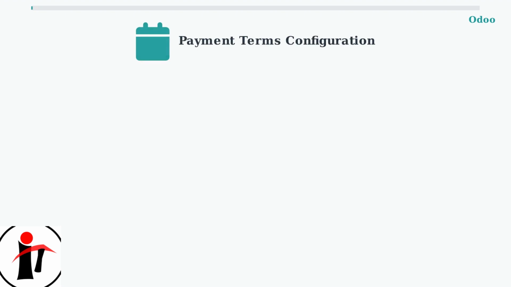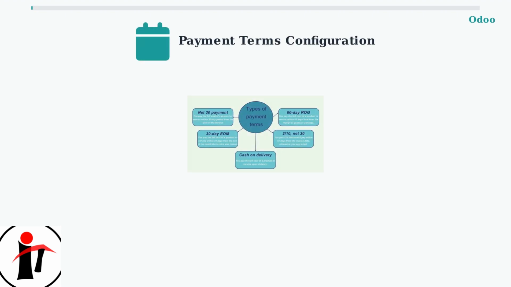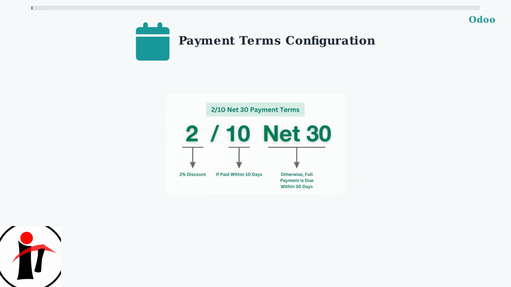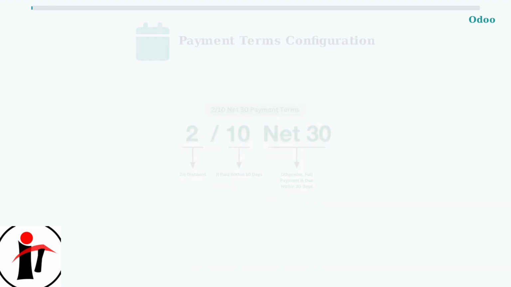Payment terms are crucial for cash flow management. Odoo supports various payment configurations, including Net 30, early payment discounts, and custom terms tailored to your business needs. A common example is the 2/10 Net 30 payment term, which offers a 2% discount if payment is made within 10 days. Otherwise, the full amount is due within 30 days. This incentivizes early payment while providing flexibility.